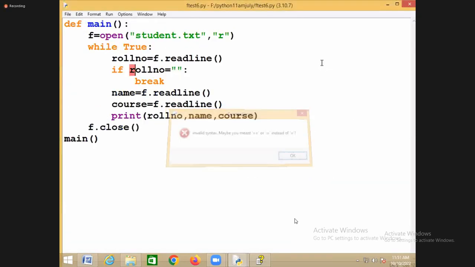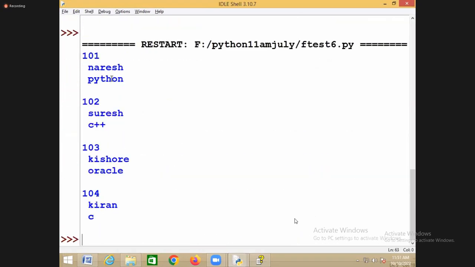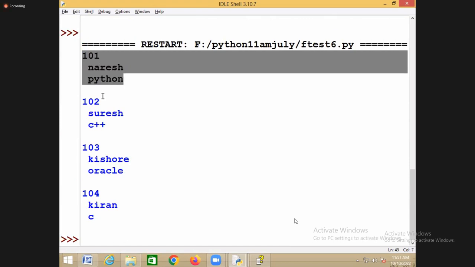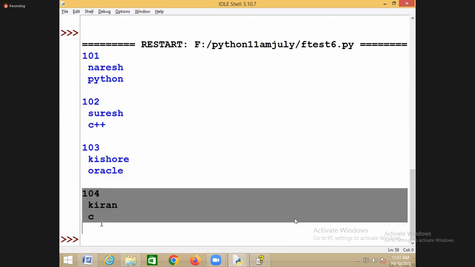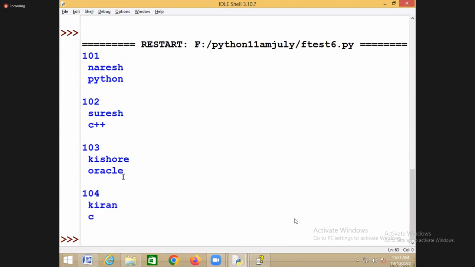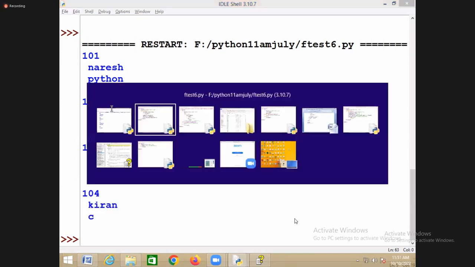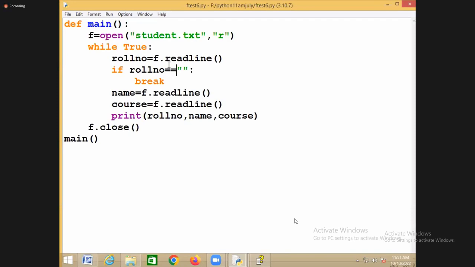Will this read all the lines or not? Yes. This is the first student, this is the second student, the third student, and the fourth student. I read the details of all the students. But does readline read one line or all the lines? One line only. Readline doesn't read all the lines.